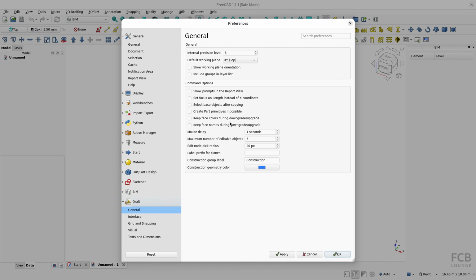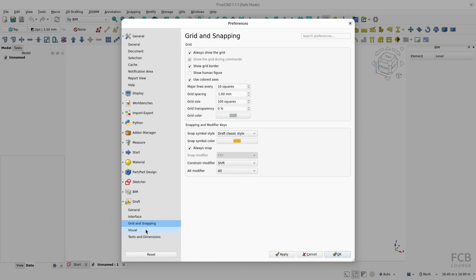So in the general, I will enable this set focus on length instead of X coordinate, because this makes using the move tool much easier. Then in grid and snapping, I don't usually like to work with the grid, so I disable always show grid and disable show the grid during commands. But if I show the grid, I want to have it the adequate spacing for BIM projects. So instead of 1 millimeter, I will set it to 1000 millimeters.